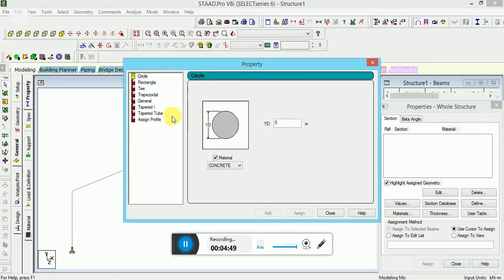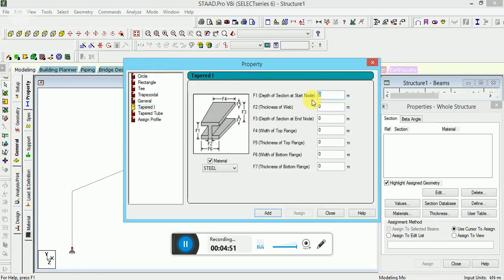We will assign, define tapered I section. We select 0.35, this will be 0.008, this will be 0.70, and this will be 0.25, and this you can take as 0.10. These are the properties, and material should be steel.